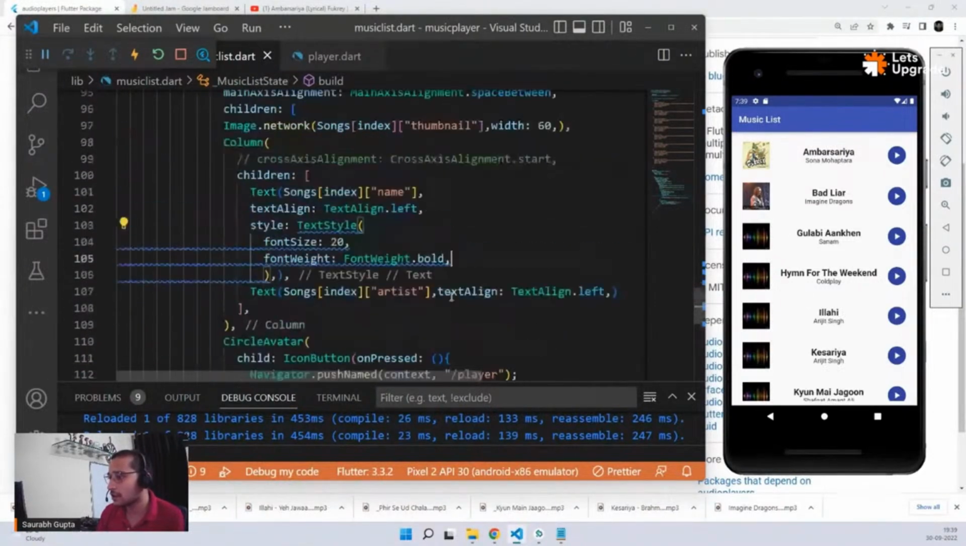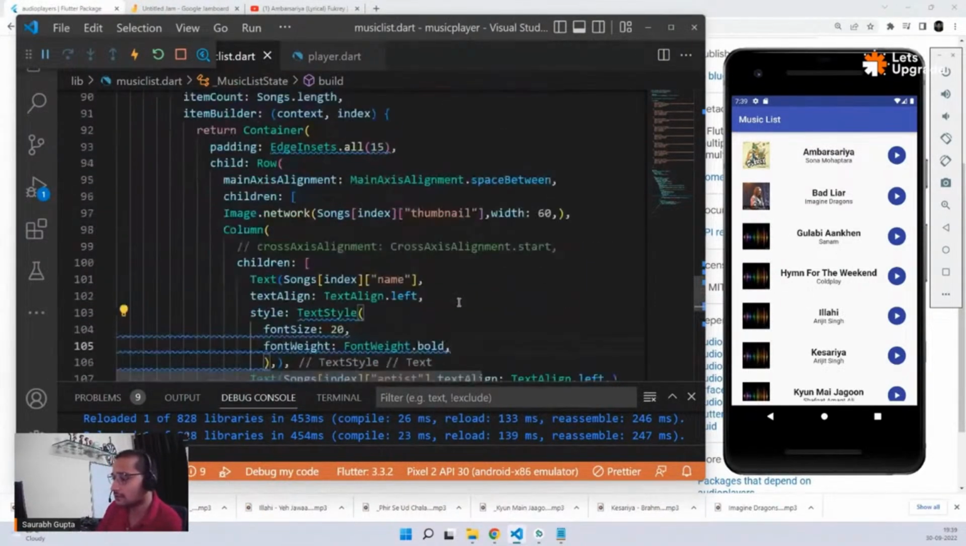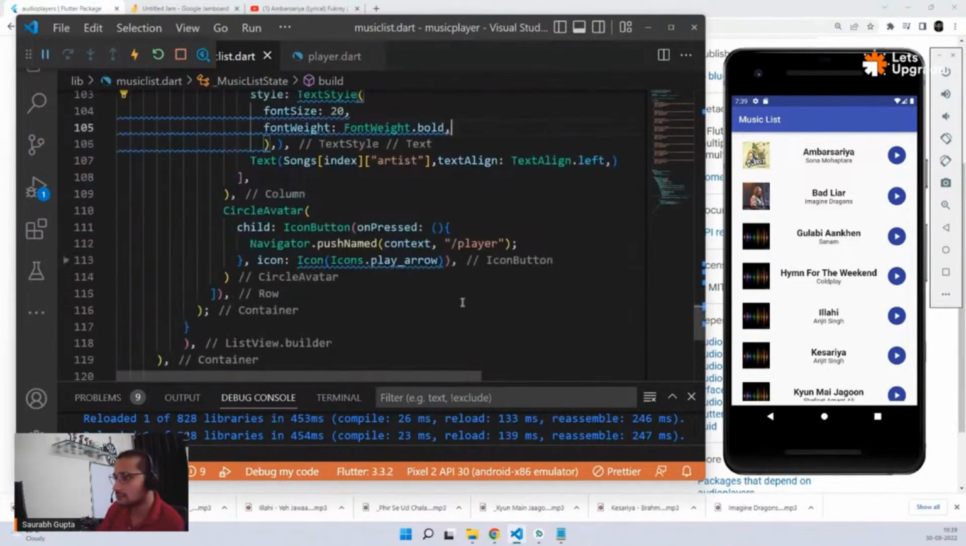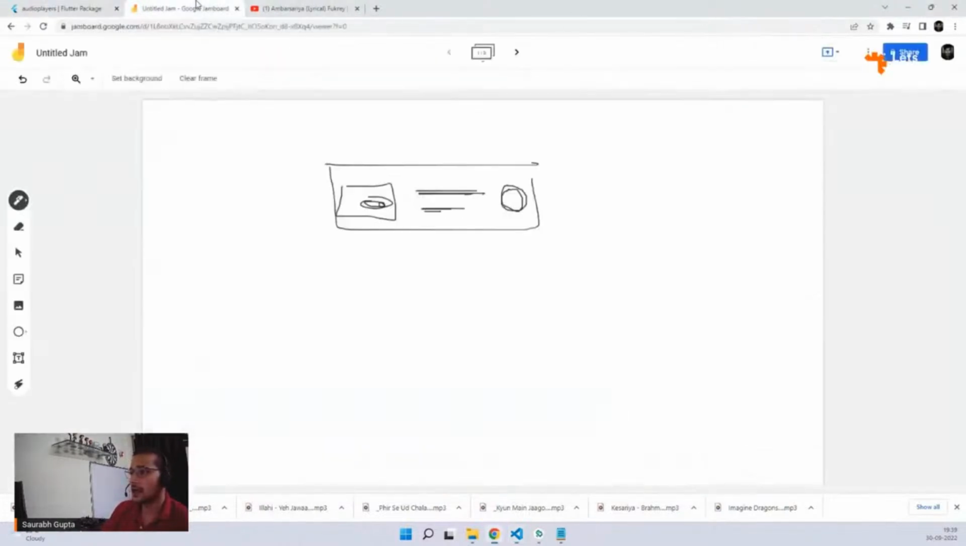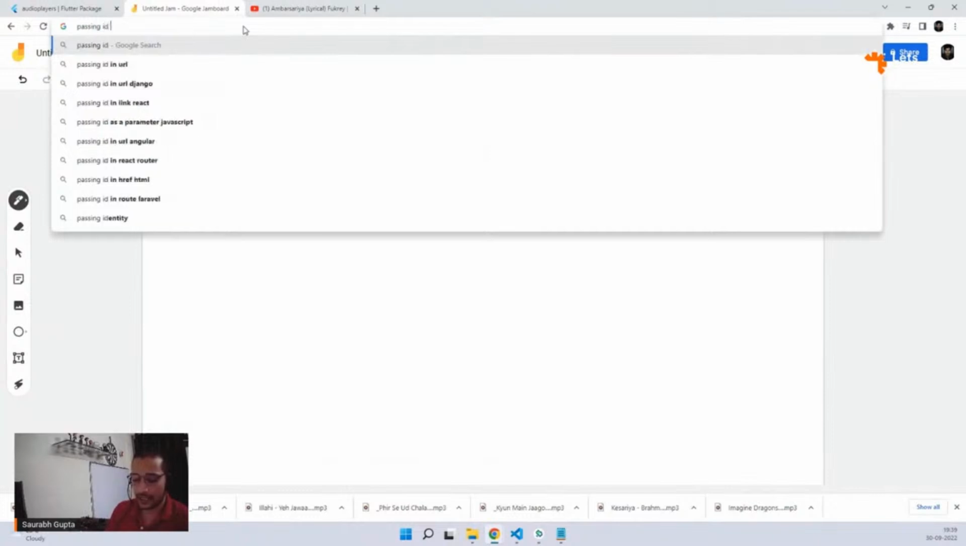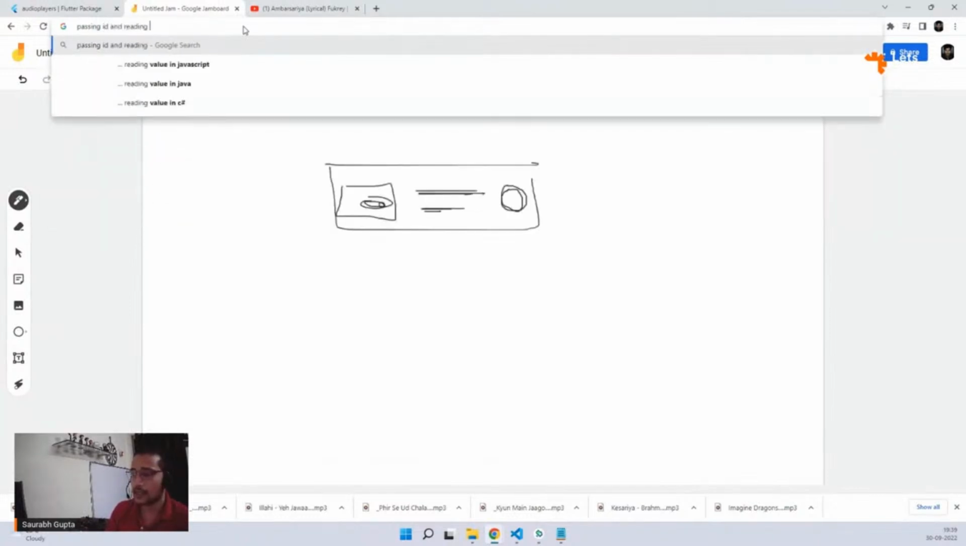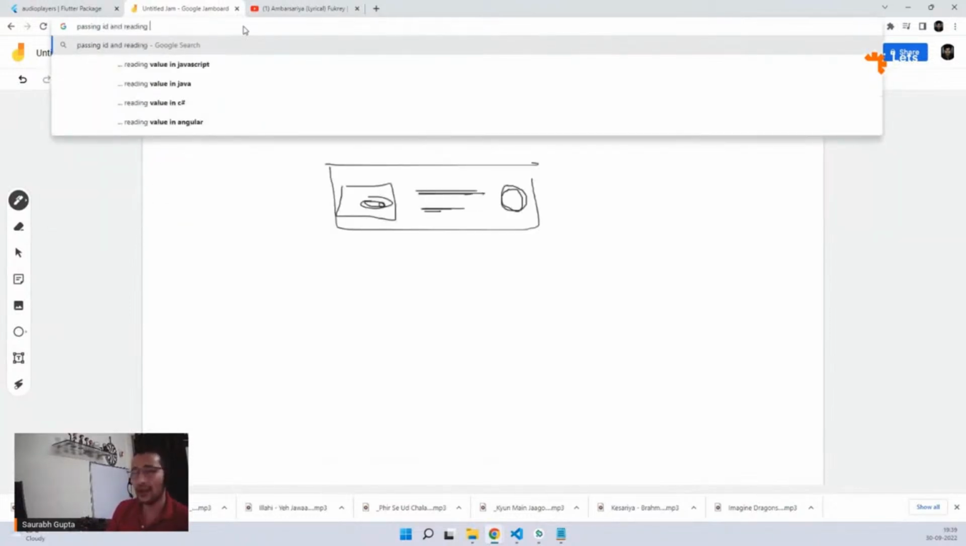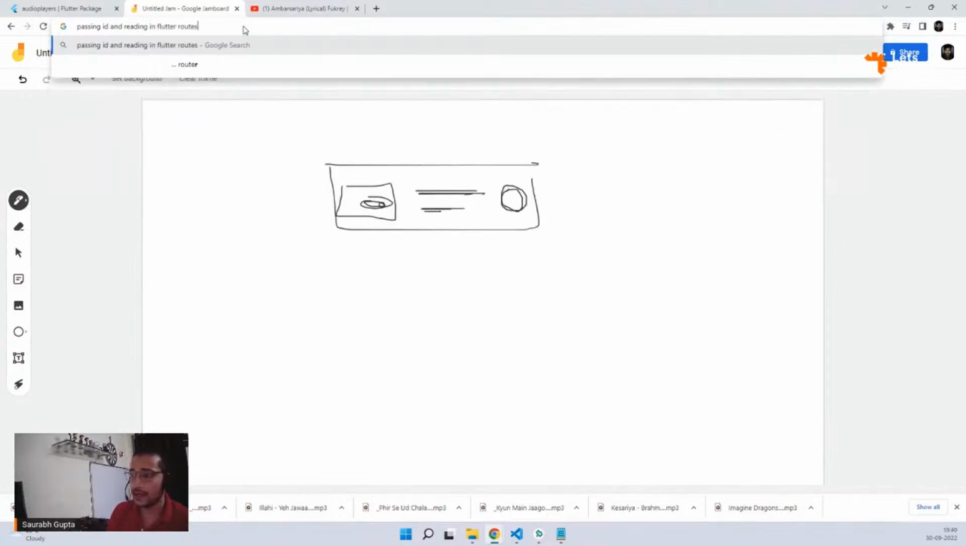So where is our onClick? Yep, this is the one. Let's see. Let's search for passing ID and reading it in Flutter route. We can pass an ID or we can pass the whole song data because we only have one array. I'm just thinking now what to do. It's a very new thing.